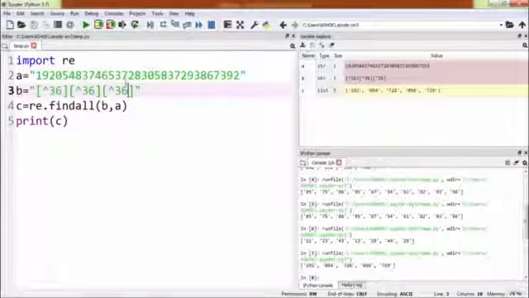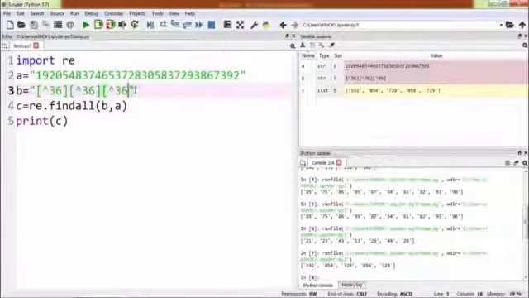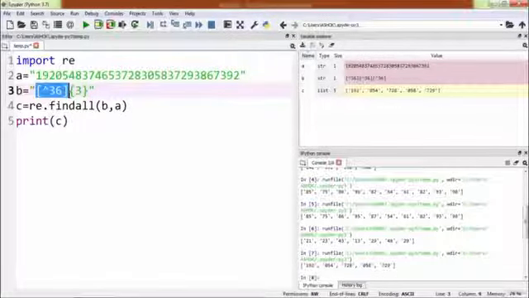So either you can give your regular expression like this, or you can put curly braces and put a 3. This means this particular code will be duplicated 3 times.